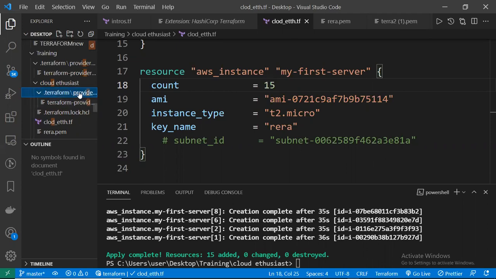We have the Terraform provider. This one talks about the file, the AWS. Then we have the log Terraform bug ACL. This one prevents you from mistakenly committing your Terraform into GitHub.